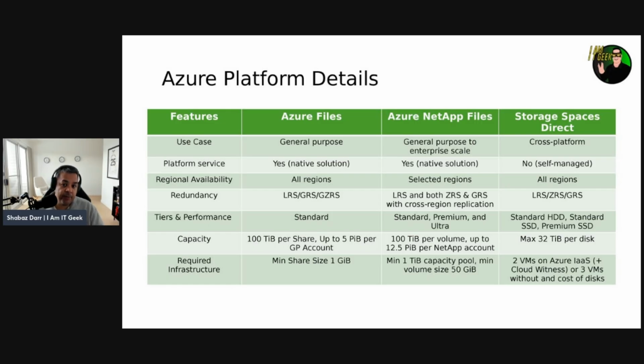With Azure NetApp Files, this is where we go a step further up. So it's general purpose, but at an enterprise scale, so you're talking hundreds and thousands of users potentially. With Storage Spaces Direct, this gives you more cross-platform compatibility. We'll talk about platform service. Azure Files and Azure NetApp Files are both native solutions, whereas Storage Spaces Direct is a self-managed solution, so it's not native to Azure. From a regional availability perspective, Azure Files is available in all regions. Okay, it's a global service. Whereas Azure NetApp Files has selected regions, and then Storage Spaces Direct is back to all regions availability.